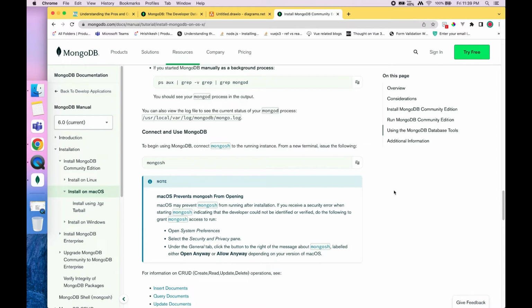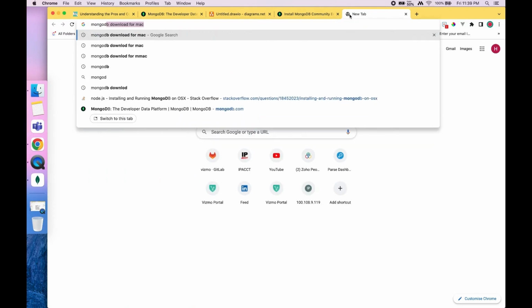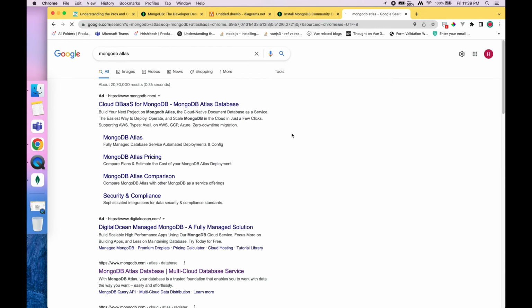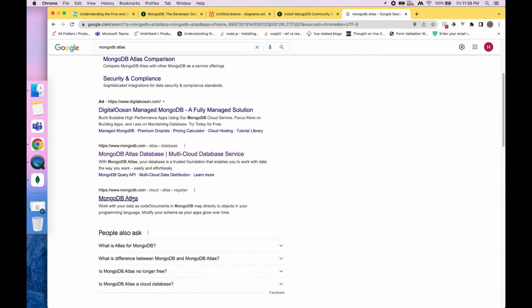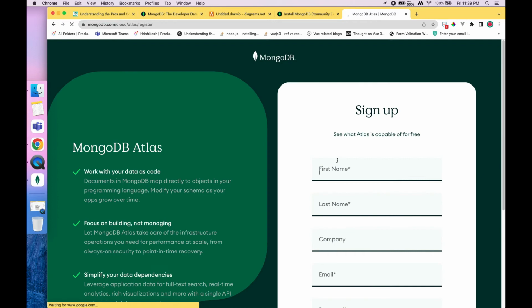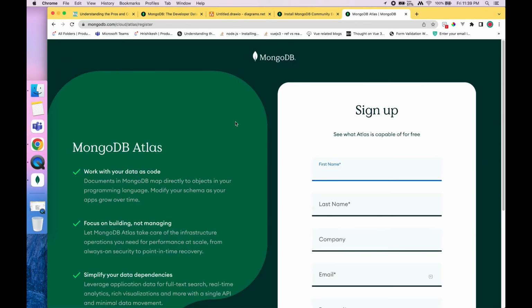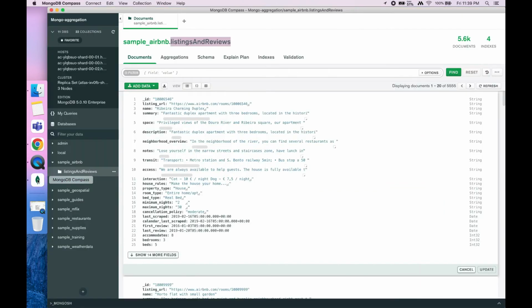So for that, you can simply open and type MongoDB Atlas. This is a cloud provider for MongoDB where you just need to create your database on the cloud, and you can easily use that with your MongoDB Compass, which I have downloaded over here.